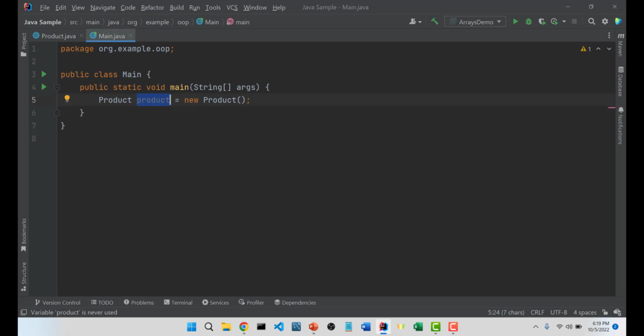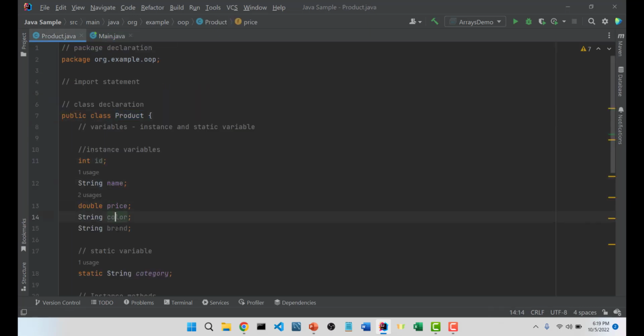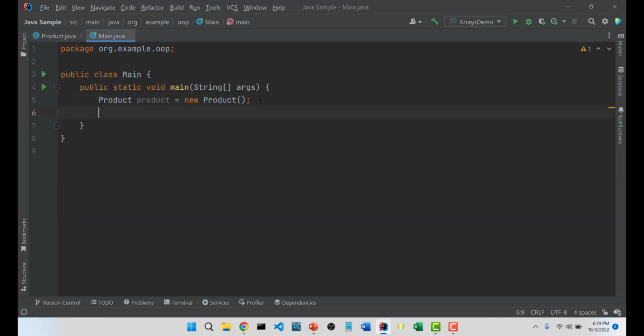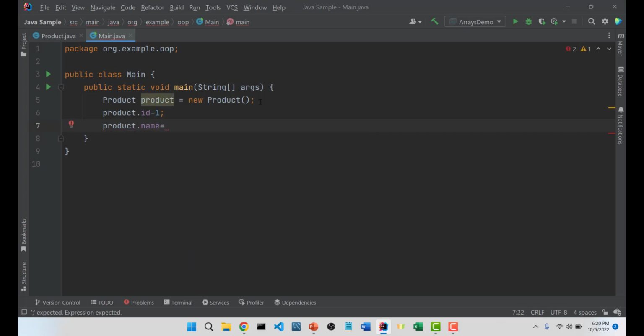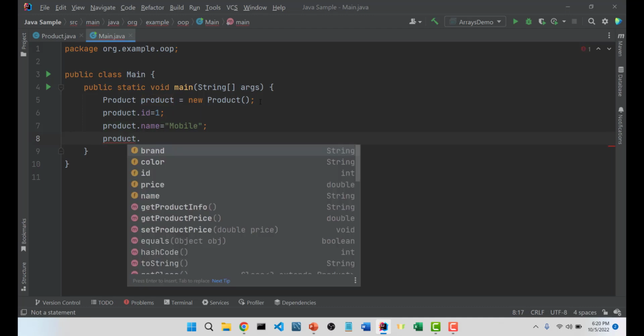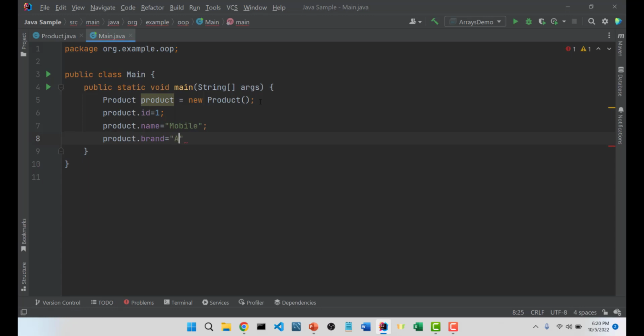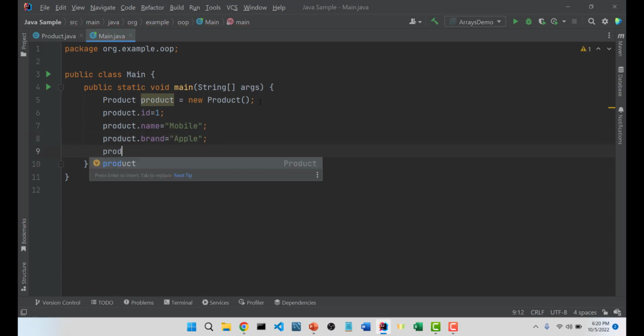Okay, so let's try to access. There are a few members like ID, name, price, color, brand. Let's try to set all those members. I'm setting the member like product dot ID equal to, let's say, 1. Then product dot name is equal to, let's say, mobile. Okay, product dot brand is equal to Apple. Product dot color is equal to black. Okay, right? So we have set the instance variables like ID, name, brand, color.